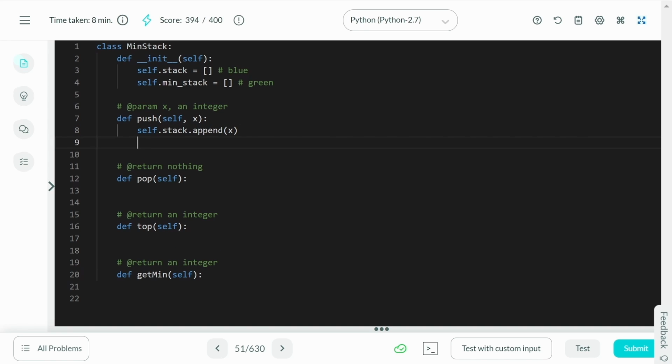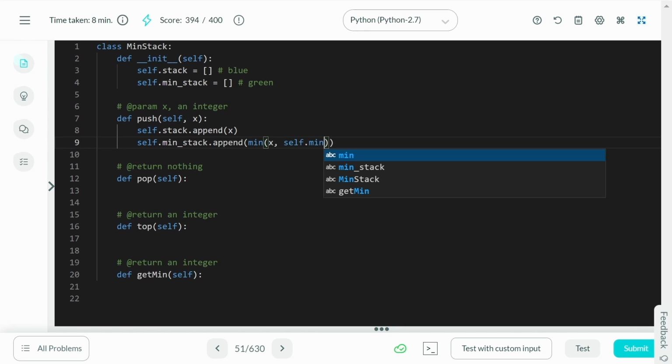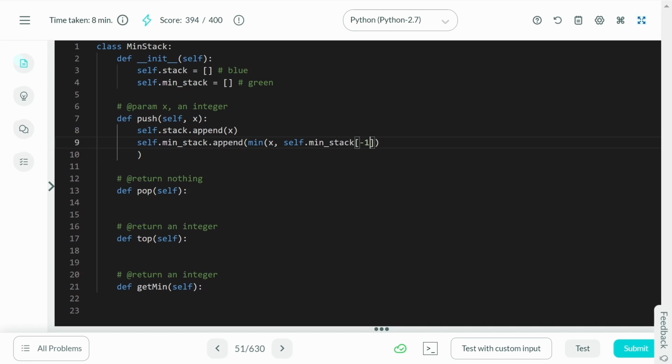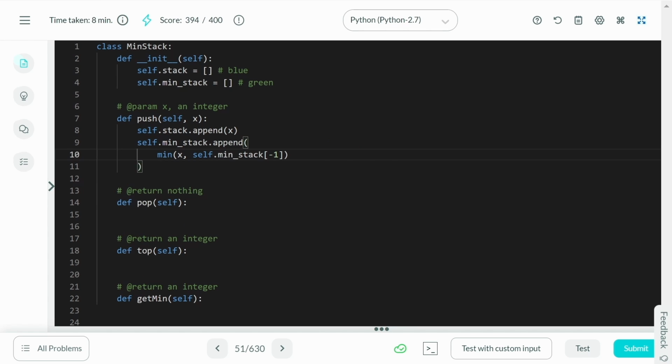But what do we do about the min stack? Min stack is going to reflect the changes. So I'm going to say self.minStack.append. Well, I want to append the minimum value of the current x. That is, I'm going to take the current value and find the minimum with the min stack top. So we'll go ahead and do the min stack, find the top value and take their minimum. Right? Pretty simple. This is exactly what we discussed before.